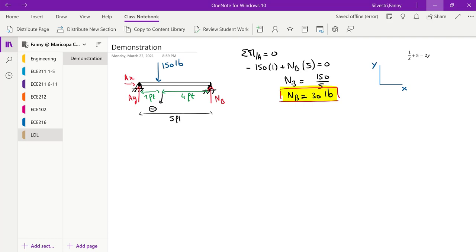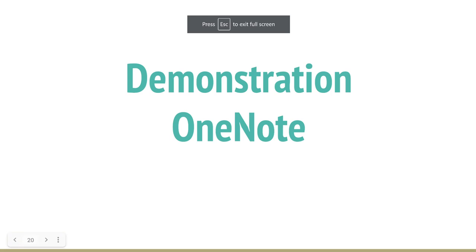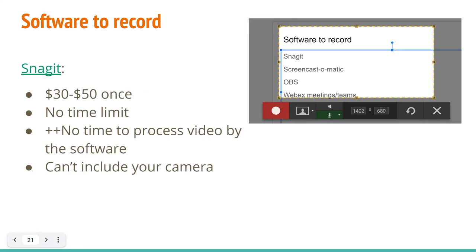Okay, let's come back to the presentation. Here we go. We got a demonstration on OneNote. Now, how do you save, how do you record the problems that you solve? There's different software. I will not be too long on that because it's important, but it's not the main topic.